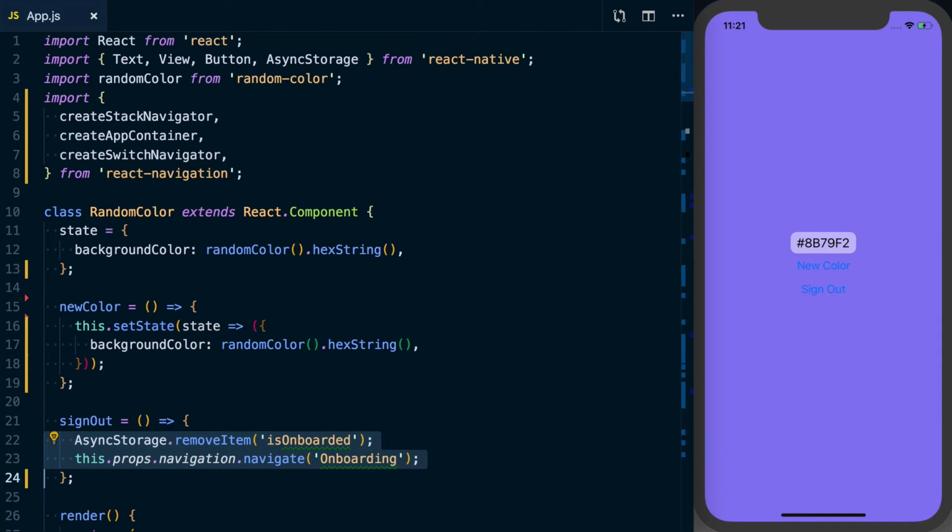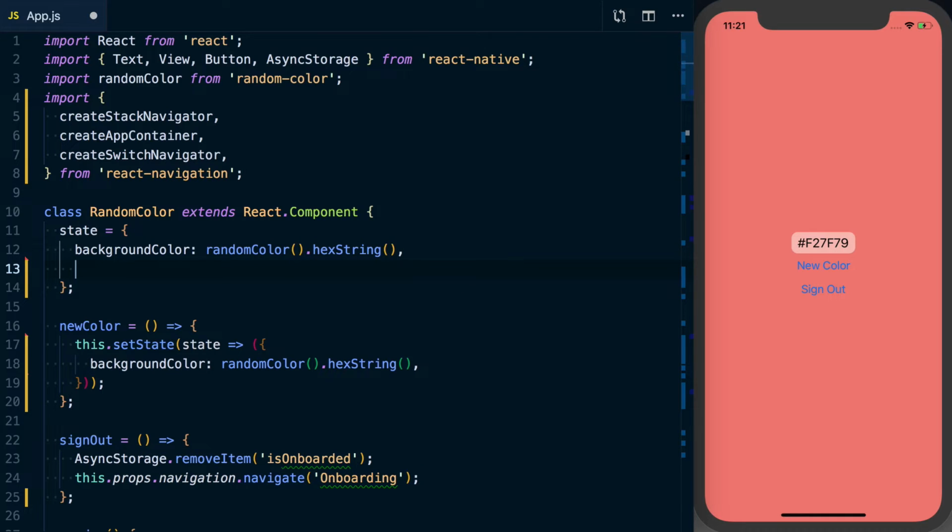Let's disable that or set it back to what it was. And then to actually capture this, what we could do is add a new state variable called clickCount.